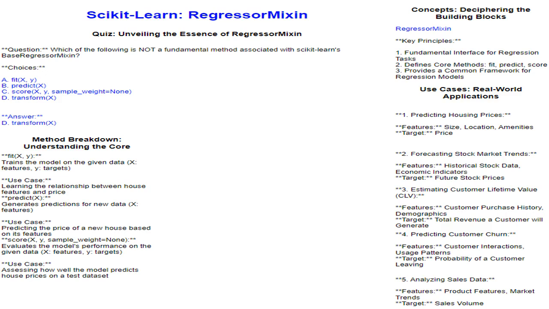Which of the following is not a fundamental method associated with scikit-learn's RegressorMixin? A. fit(X, y). B. predict(X). C. score(X, y, sample_weight=None). D. transform(X). fit(X, y) trains the model on the given data, X features, y targets. Use case, learning the relationship between house features and price.